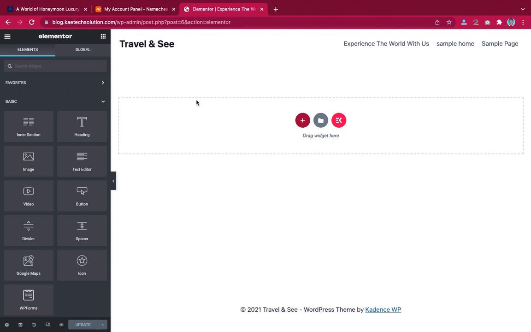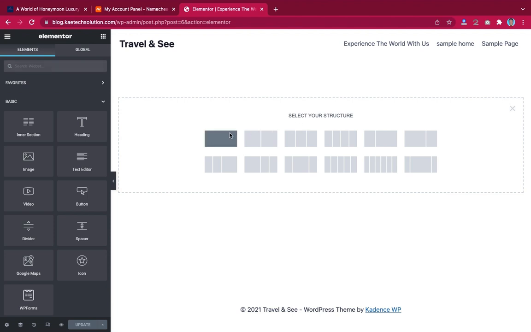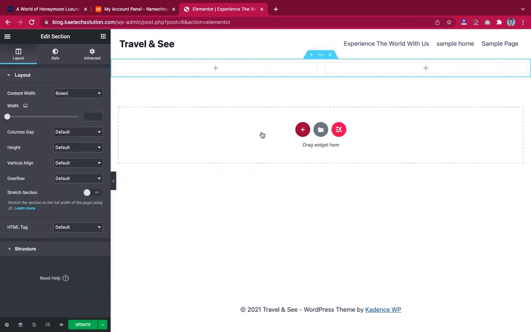Now if you want to create something on this empty place, all you need to do is click on this plus button over here. Now you choose a structure, or you select your own structure, however you want it. If you want just a 1 column structure, or 2 column, or 3 column, or whatever it is, you select it, and then you go. So let's say we want a 2 column structure over here. You select it over here.